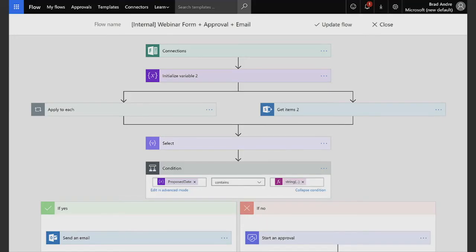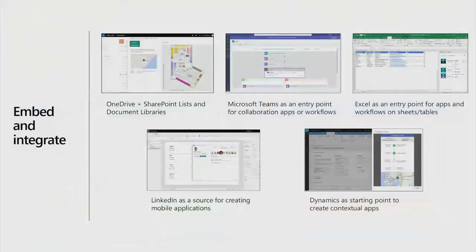In Flow, we talked about automation. This is what Flow looks like. If you're familiar with SSIS or Logic Apps, it's very similar. It's an example, and you can embed flows. You could create templates and just publish them to SharePoint so that employees in your organization can reuse them.